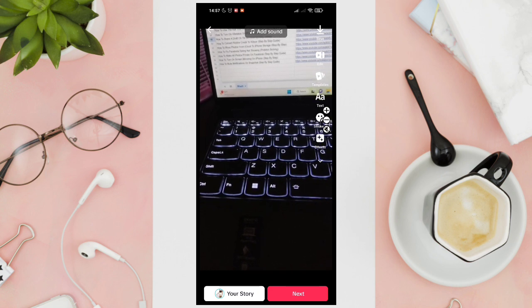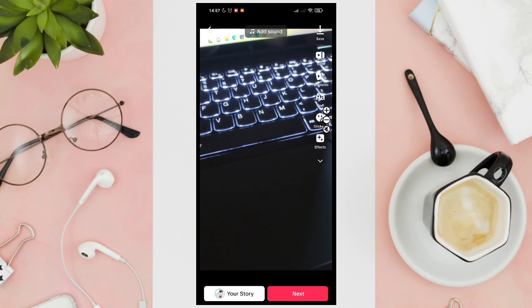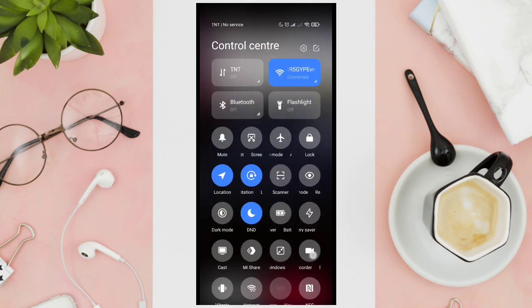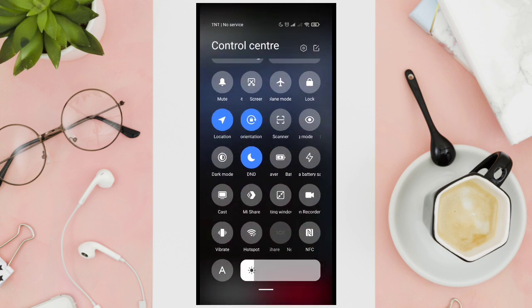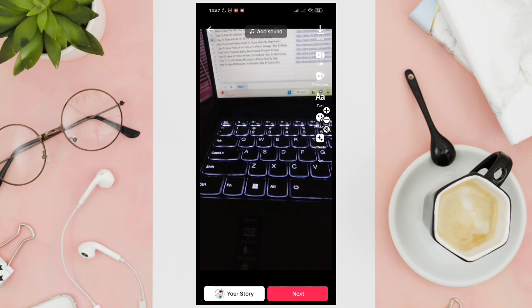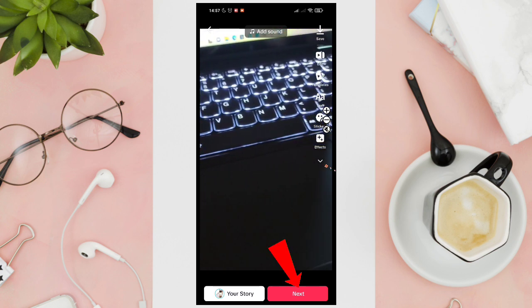Okay, so the first choice that you can do is to swipe down, okay, and then tap on the recorder button of your phone. Okay, so you can record this before even saving this or uploading this one, so you can send that to your friend without even posting it to your TikTok account.